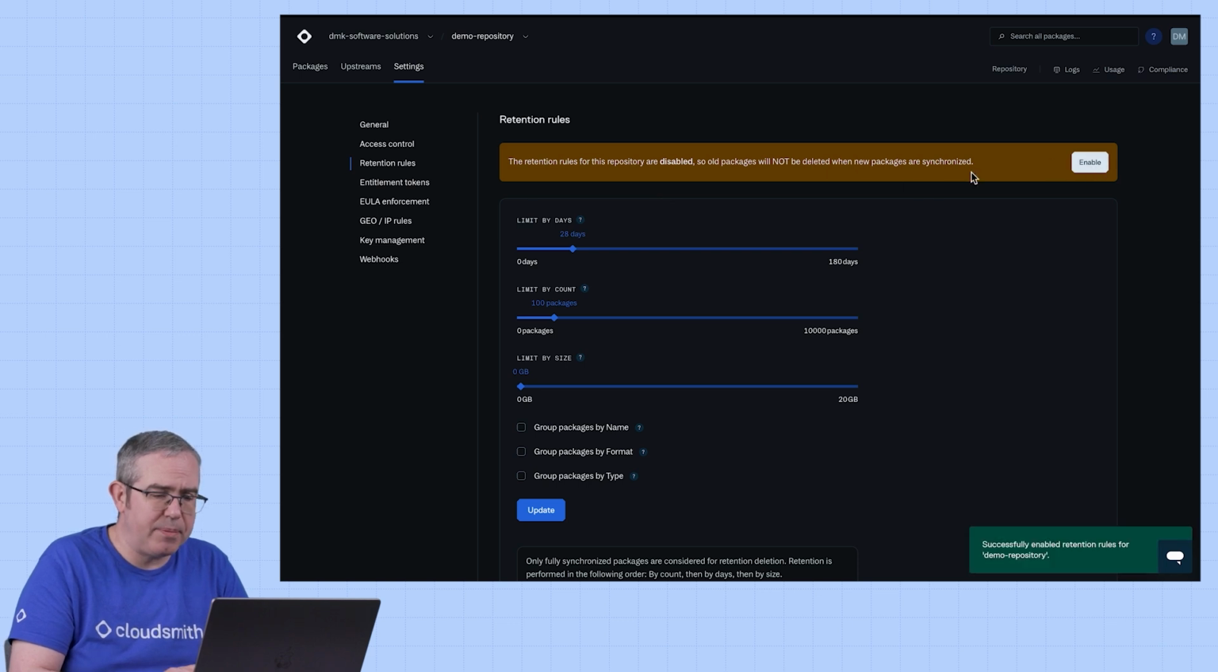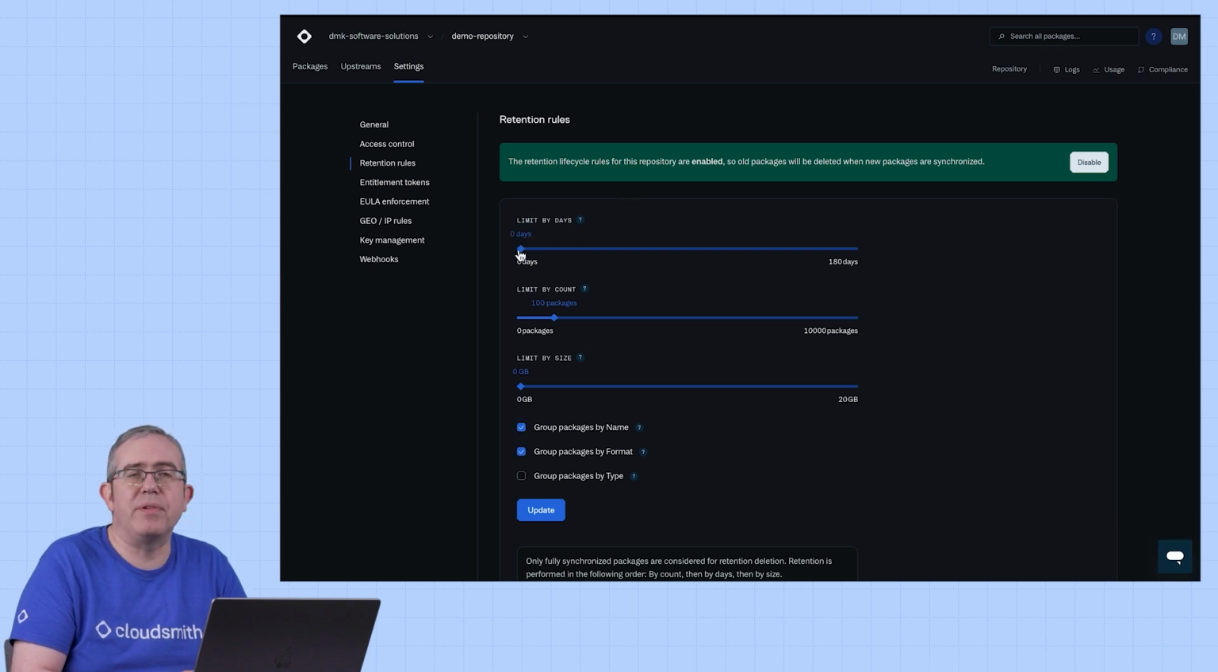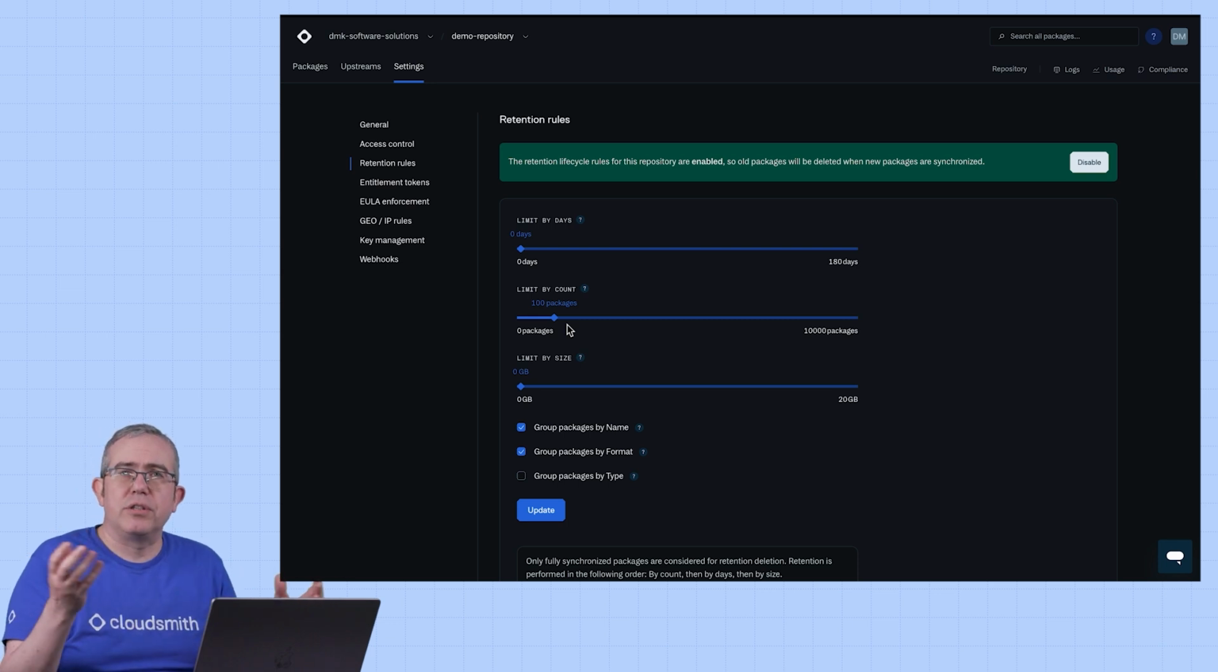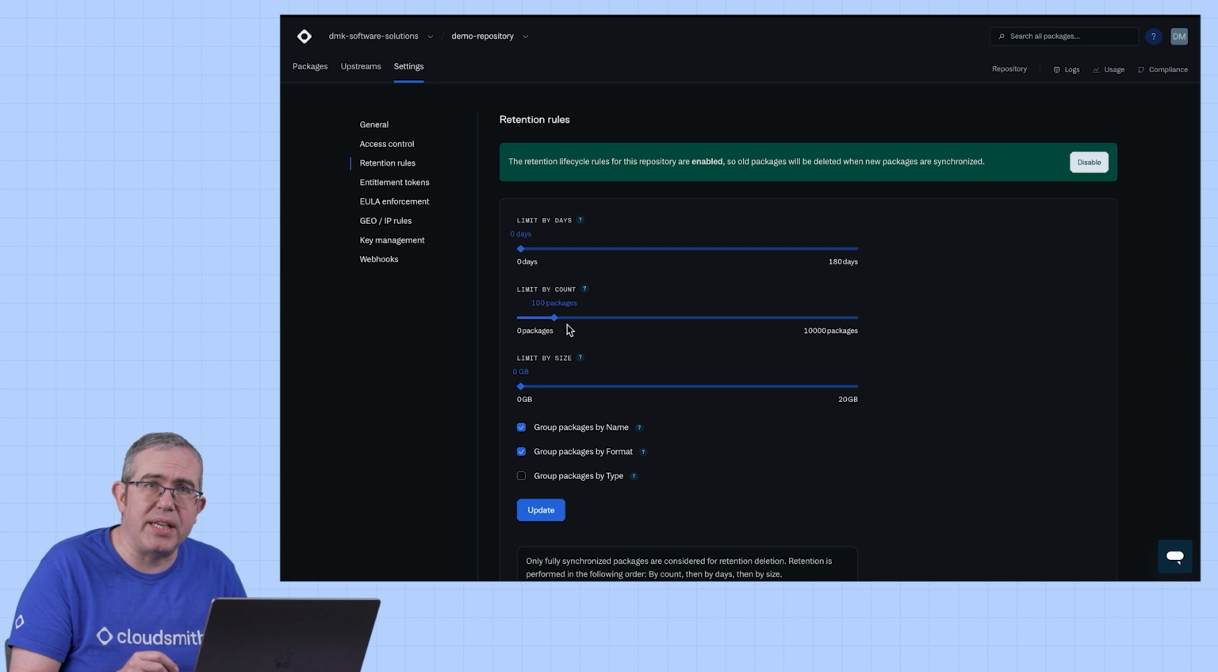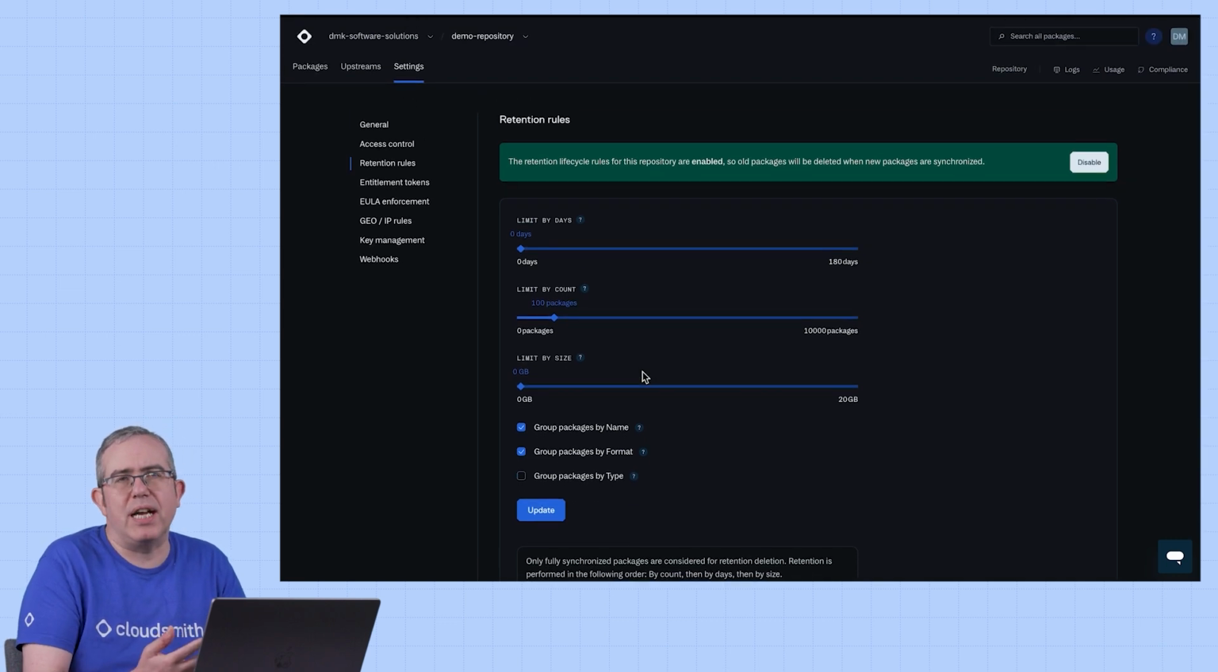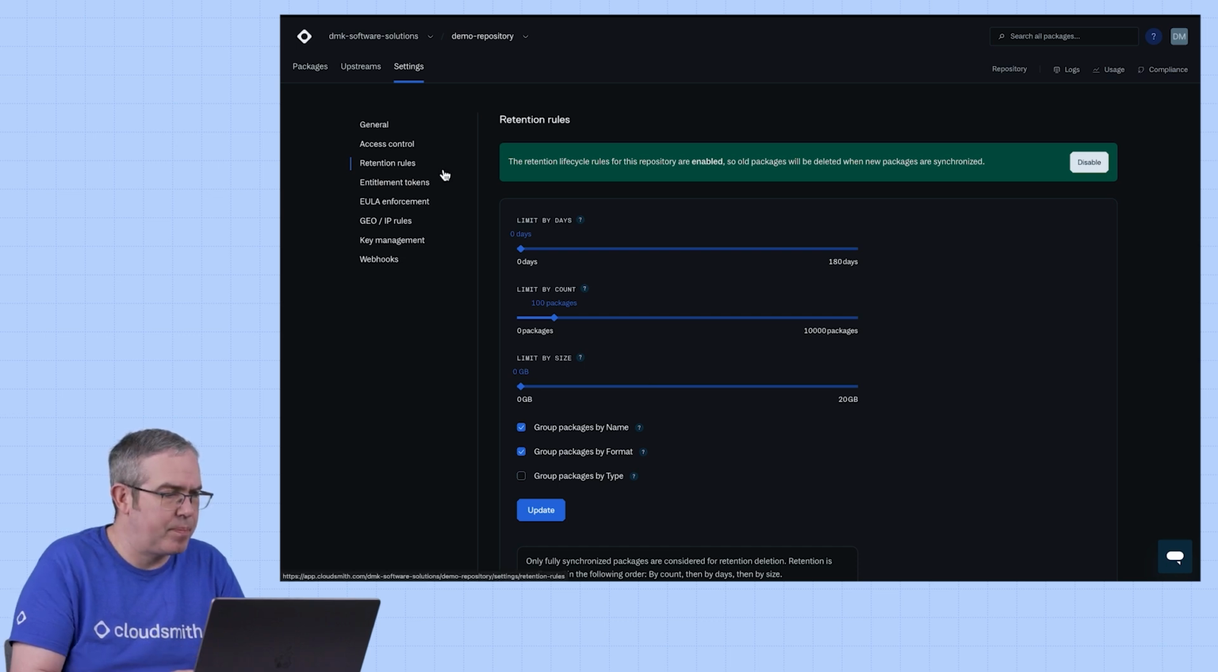So I can enable these, and I can say, let's keep 100 versions of every package type and format that I've got, every name and format that I've got. So this is a really great way of controlling not just how large your repositories get, how much artifact data they contain, but also what they contain. So I can limit by days. I can keep a maximum number of days, or a maximum count, name and version, or a maximum size. So I think it's really important to exercise some control over repository size and scale, essentially.